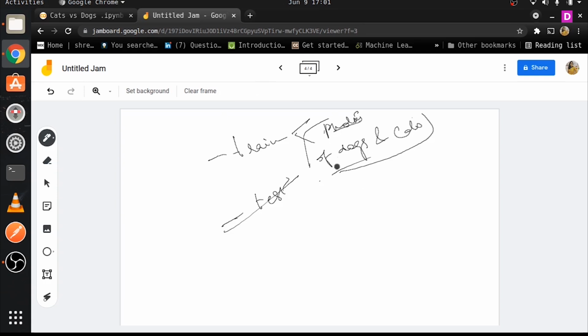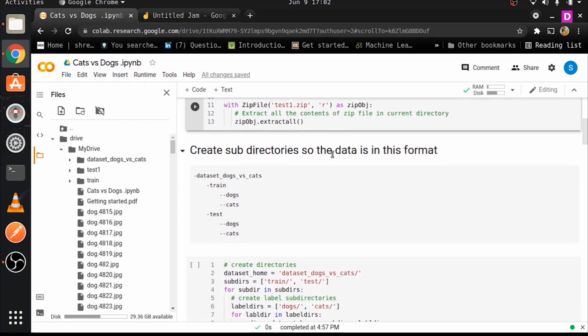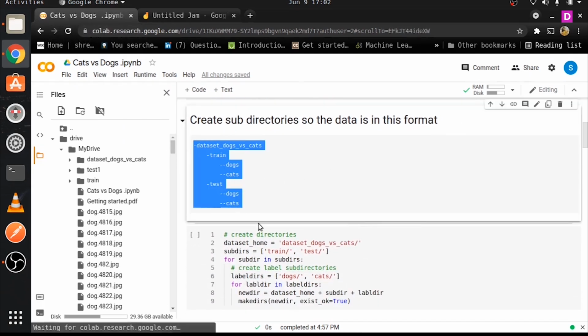To actually train the model, the very first thing you have to do is basically separate the cats and dogs photos. So you will have two directories. One directory will store all the photos of the cats and another directory will store all the photos of the dogs. Okay, so that is our very first task after extracting it. So it has to be in this format, if you see, right?